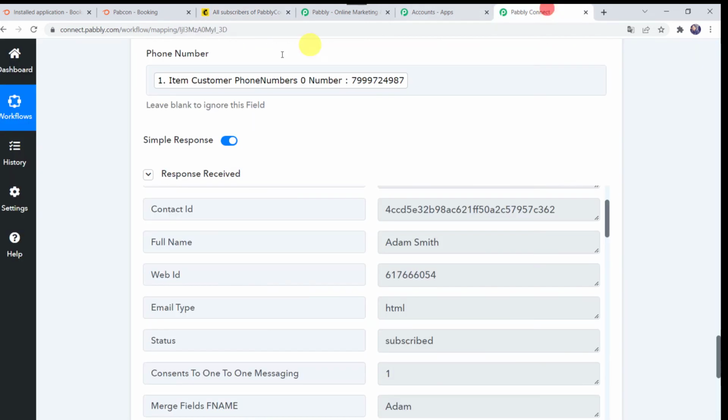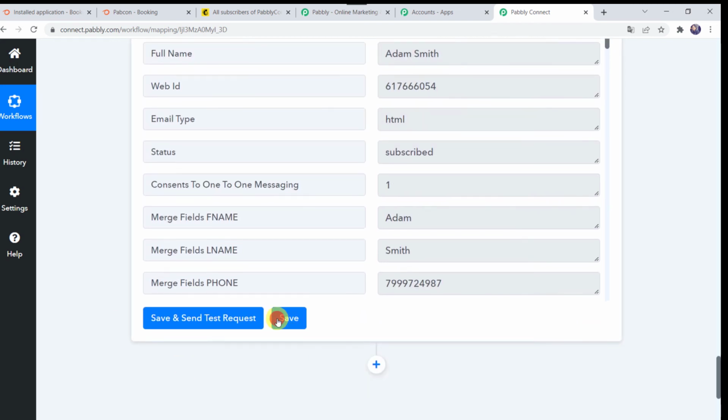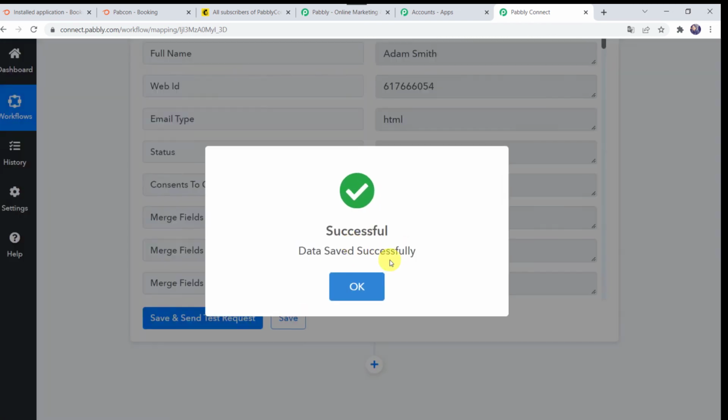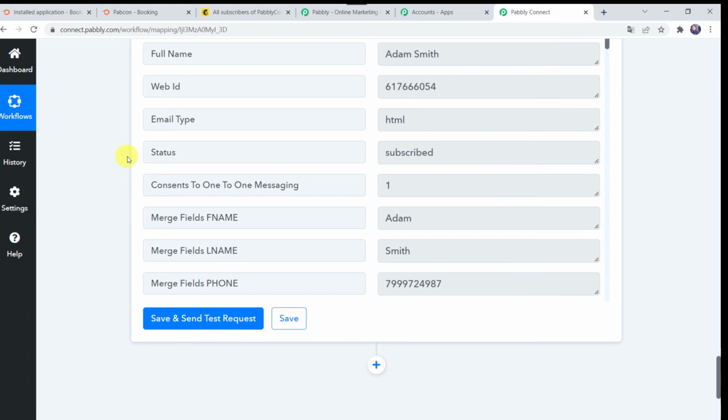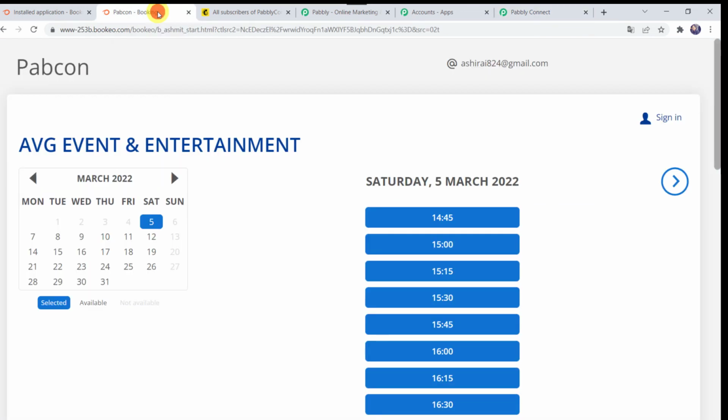Let's move back to Pabbly Connect and let us save this workflow first. Data saved successfully. Okay, now we have to check this in real time, whether our integration is actually working fine or not. For that, we have to just go to the Bookeo account once again and create a booking on the name of some other customer. So this time I'm just selecting the same date as 5th of March 2022 and I'm selecting the time as 14:45.